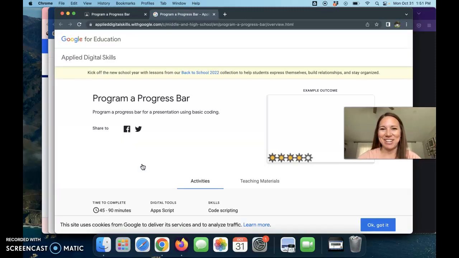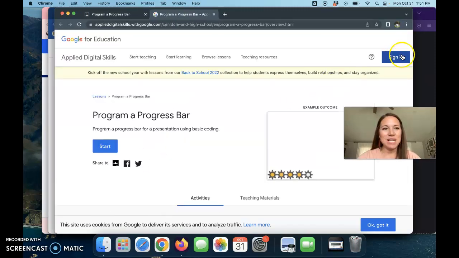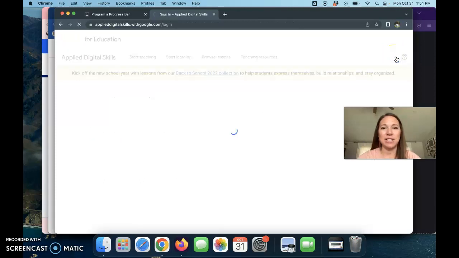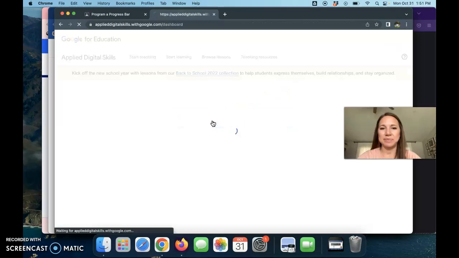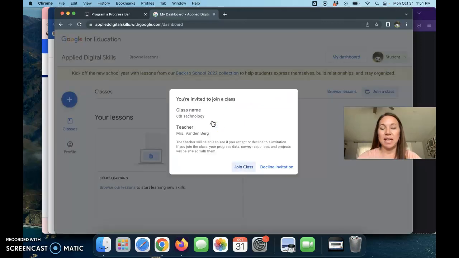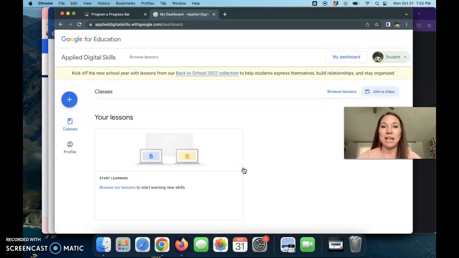Click right here. We need to sign in. If you're not prompted to sign in, you're going to click that. You will select your email. And you'll probably be asked, are you a student or a teacher? You are a student. And then you may be offered some sort of tour, and you can skip that. When you get to this pop-up, you click Join Class.